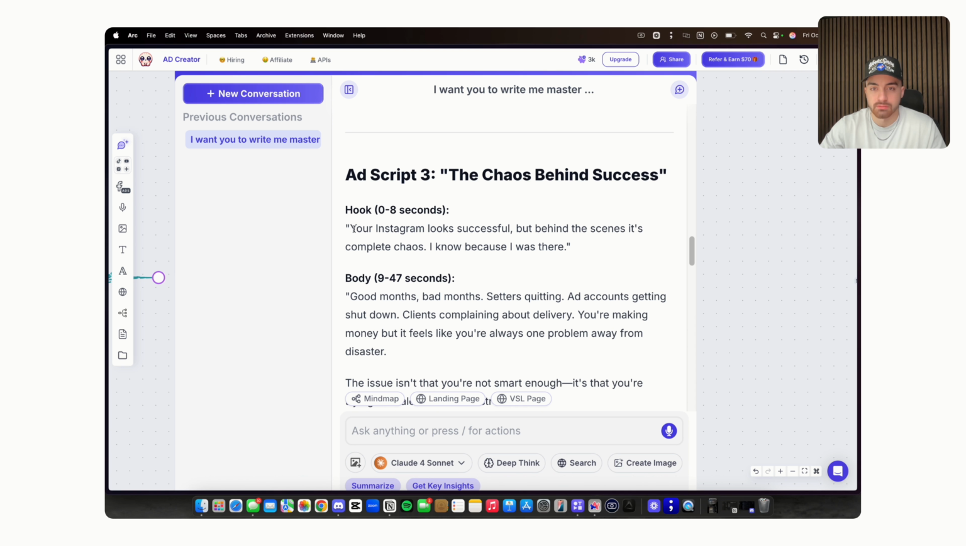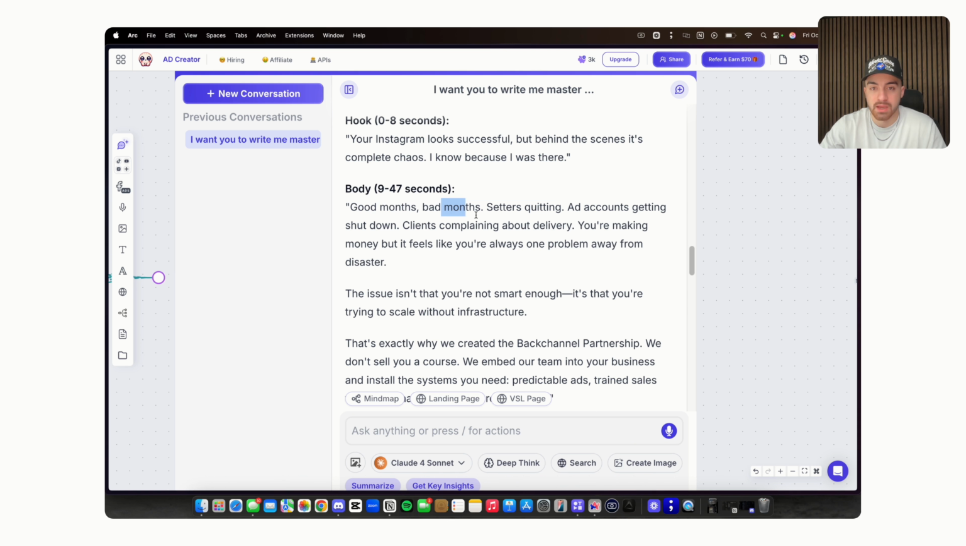The chaos behind the success. Your Instagram looks successful, but behind the scenes, it's complete chaos. I know because I was there. Good months, bad months, setters quitting, ad accounts getting shut down, clients complaining about delivery. You're making money, but it feels like you're always one problem away from a disaster. The issue isn't that you're not smart enough.